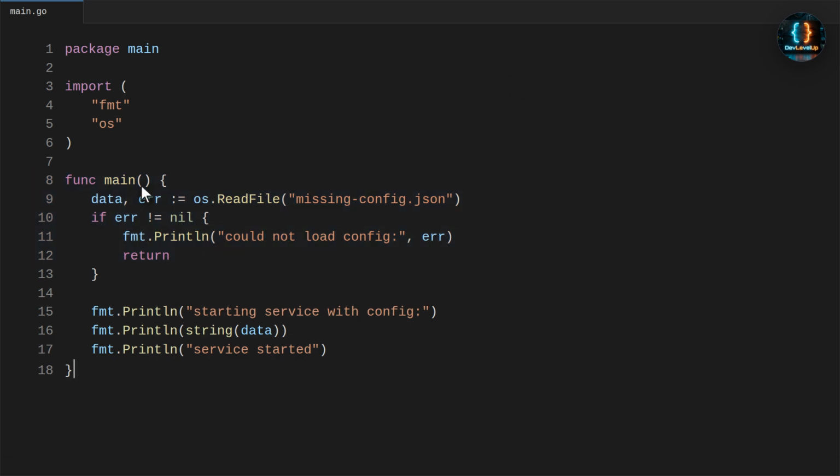The best practice here is simple. Handle the error right where the operation happens, unless your function is designed to return that error upward. This keeps the failure close to the context that explains it.